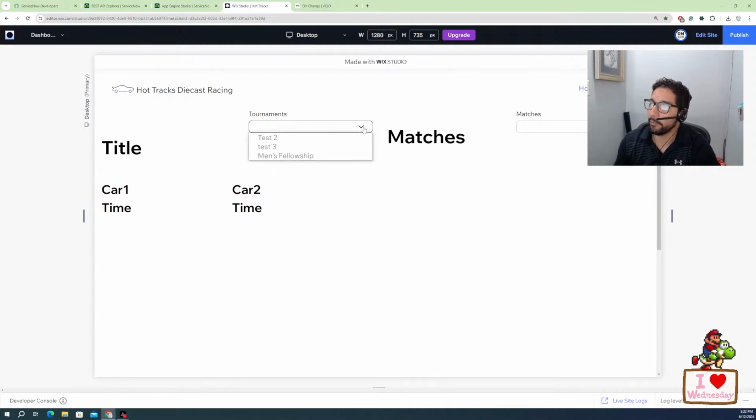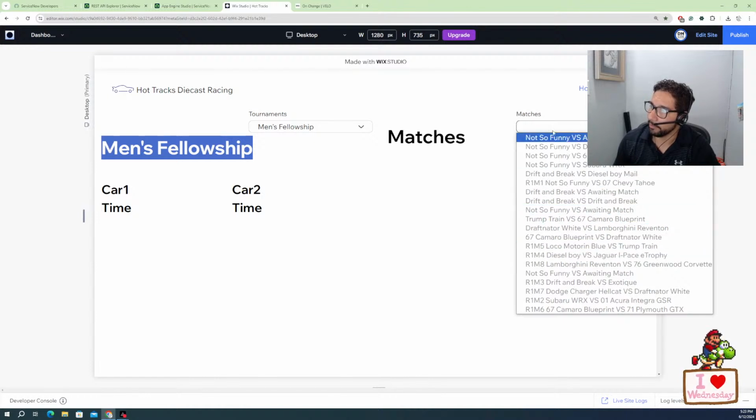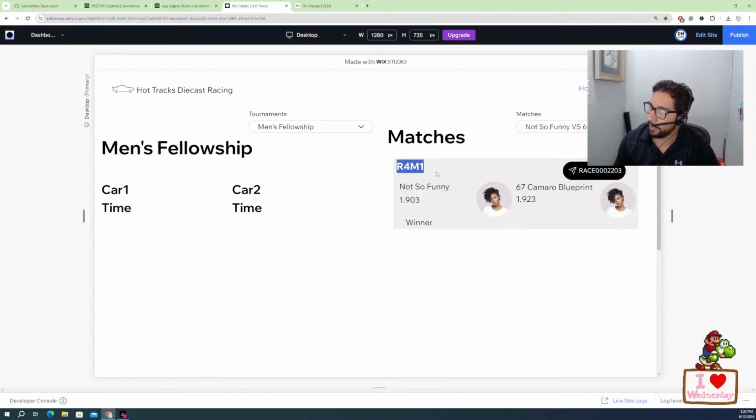So once we have the page load, this is the API. We're looking at our tournaments. We're making this the title here. And then we got our list of matches. And if we pick one, then it's going to load here. And then we get the title of our race. And then we get the names. So actually the names, these are just sysids.